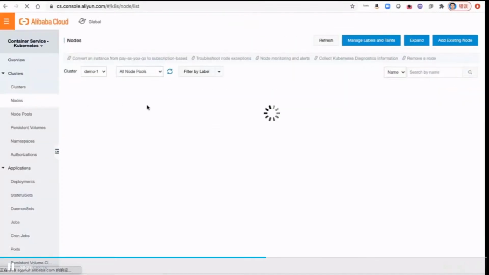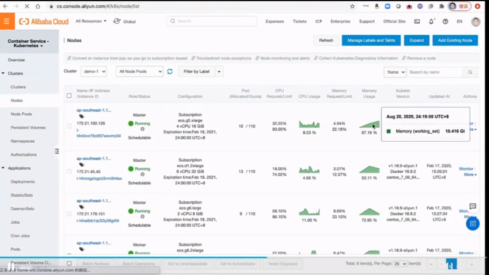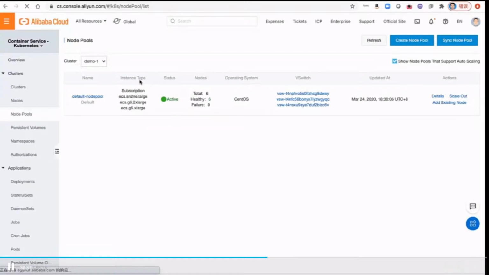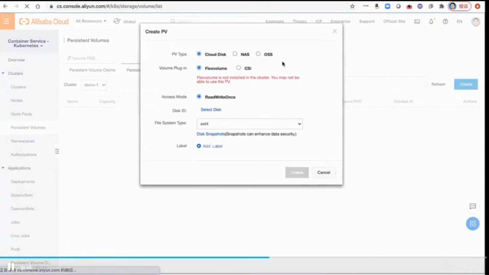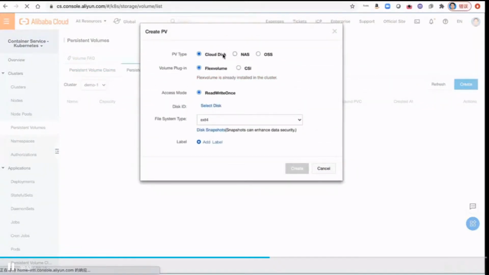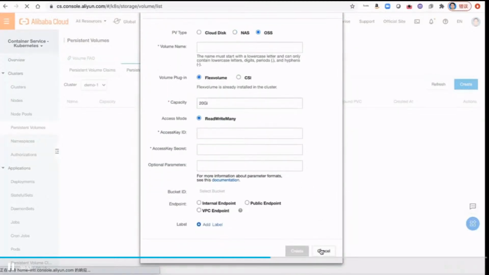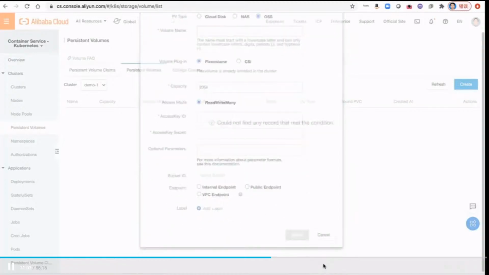here is listing again the node information. If you go to the node pool, they are putting all the nodes together and giving a more convenient management. So you can see they can scale out, add an existing node to the node pool, and for the persistent volume, you can create it based on Alibaba Cloud Disk and NAS service or the OSS. It is very well connected and integrated with Alibaba Cloud storage service.